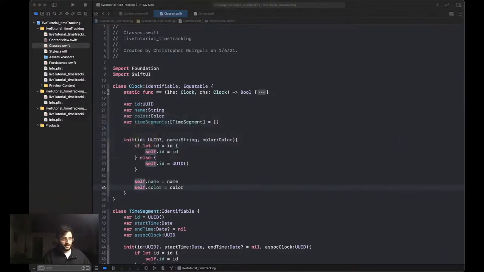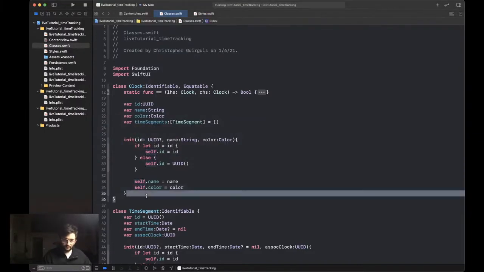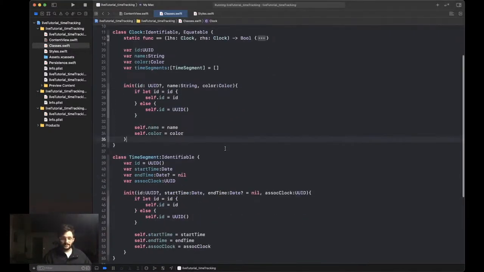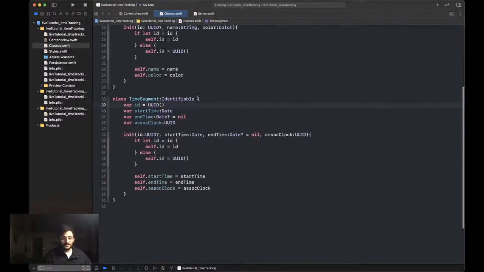Okay, let's make sure we don't have any questions. Nope, everything looks pretty good. So let's go ahead and keep on going. That's that. So now our clock is ready to go. Okay, and now we have the time segment. Time segment now needs a couple more things. It needs a little more work.